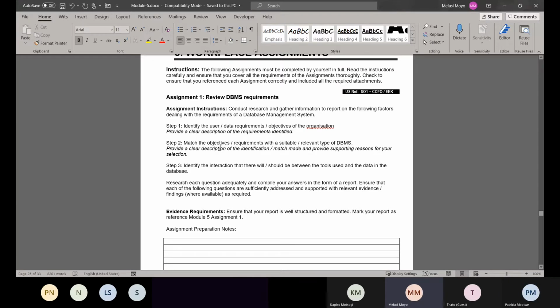And then after that, match the objectives, which is what the client has told us they want, the requirements, with the suitable relevant types of DBMS. Now we decide and say, okay, we're going for a relational database management system because of the requirements from the client, and this structure will work well because their data will be laid out this way, and the relationship of the data will make it easy for the clients or the users to access any data that they want. That's why I am going for a relational database, or I'm going for network database management systems.